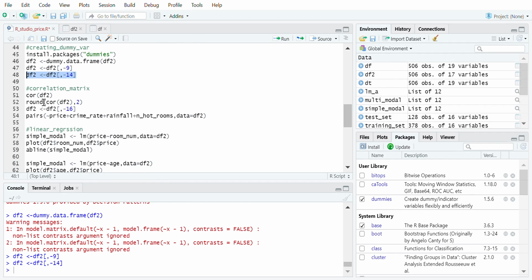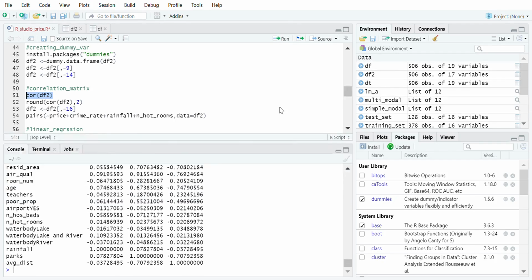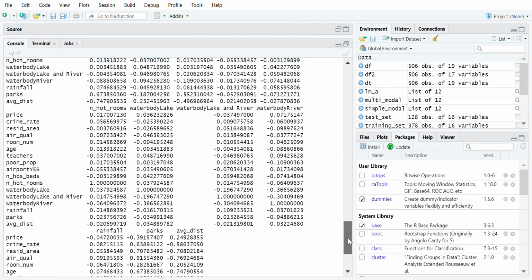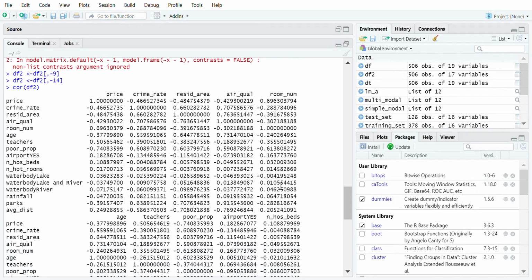Now we have the correlation matrix, that is, we have to see which value is affecting the price value the most. So we are saying this. Run this first of all. There is nothing, just cor of df2. Let's see which value is affecting.